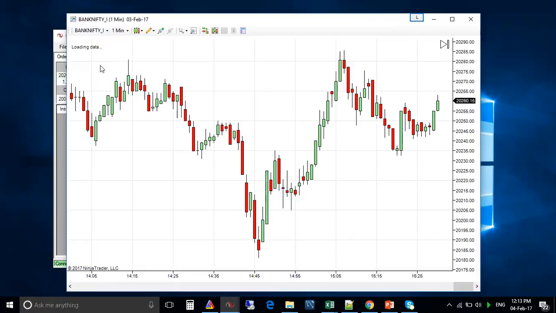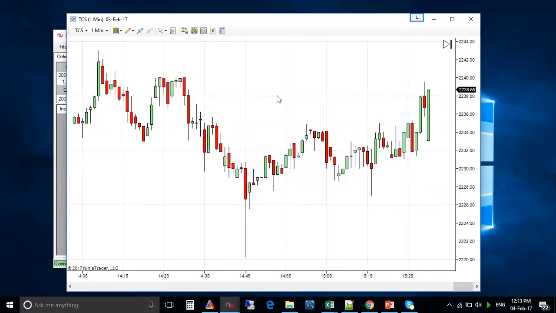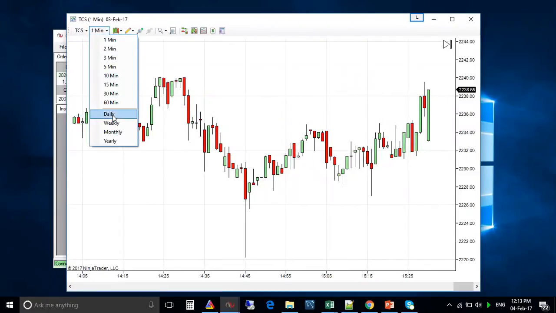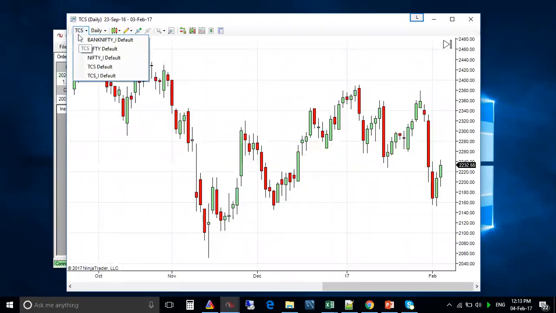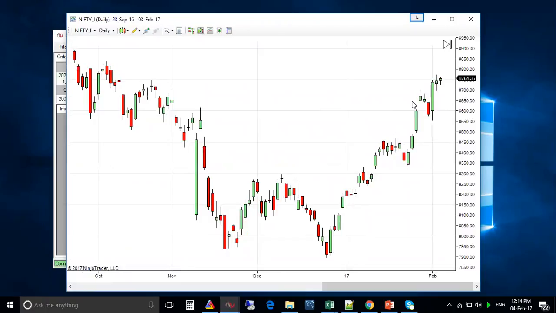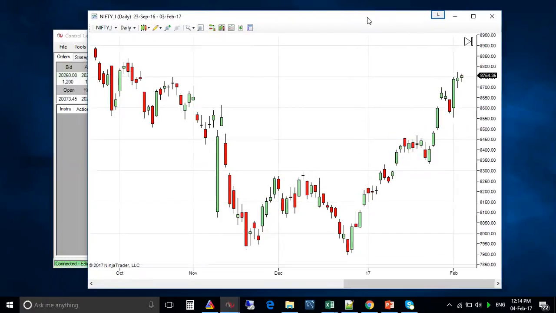Okay. So this is how we just added TCS, and we can get the daily and also this data over here. And similarly, we can just change over here and start using them without a problem. So you can make separate charts if you want. You can make the same chart and you can start using them.